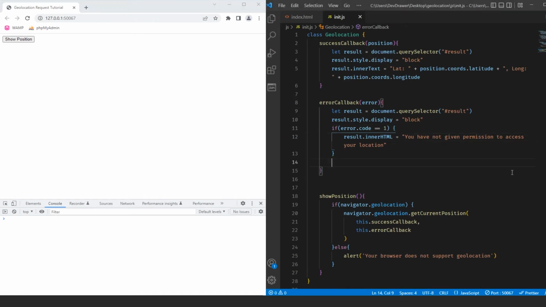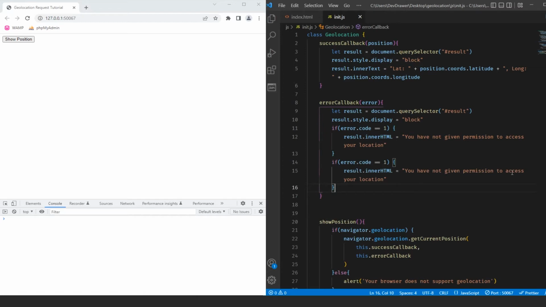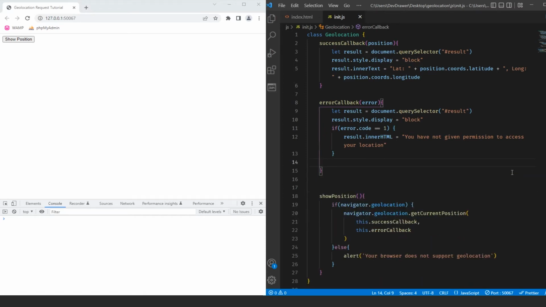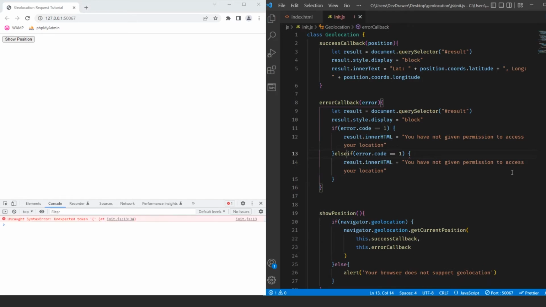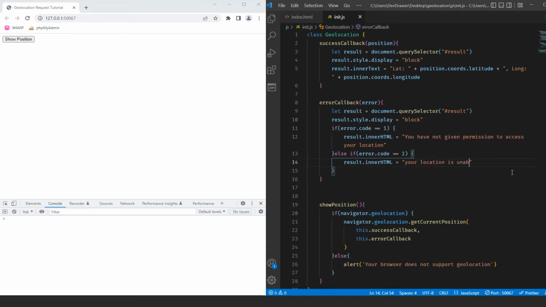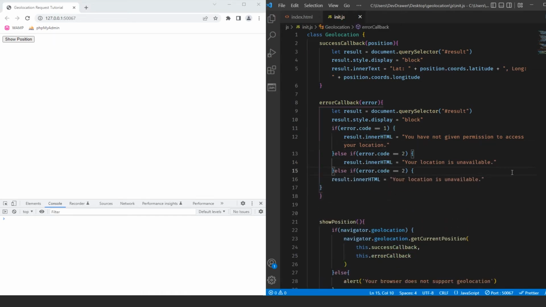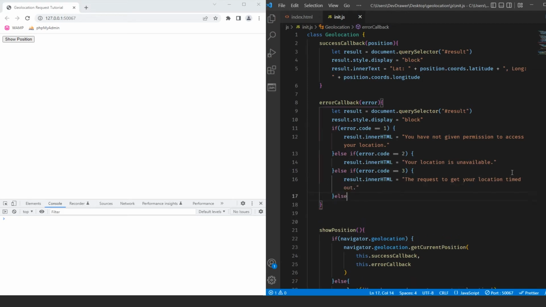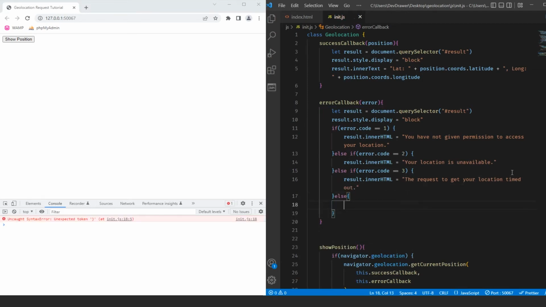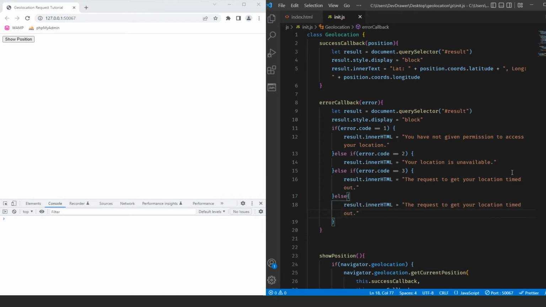There are a few other error codes. We've got error code 2, so I'm going to copy and paste error code 1 because it's basically the same thing, and do an else if statement here. So else if error code equals 2, this is going to be 'Your location is unavailable.' And I'm going to add a period up here as well. Finally, else if error code equals 3, this one is going to be 'The request to get your location timed out.' And finally, an else statement for any other requests being made: 'An unknown error occurred.'